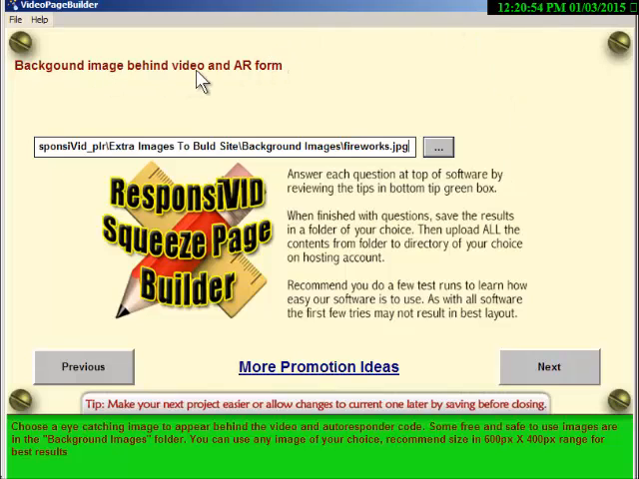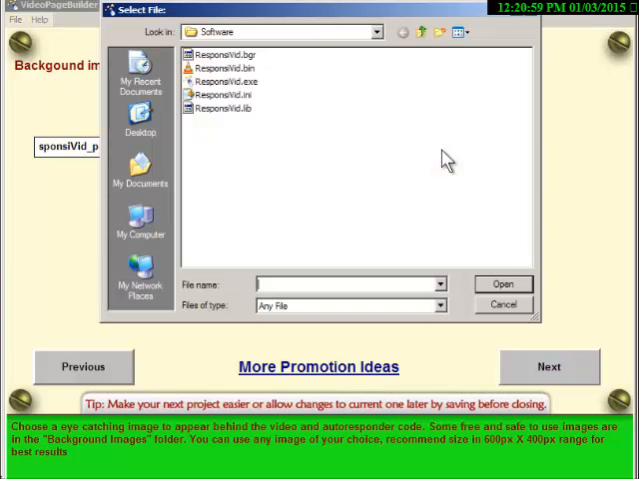This is the background image behind the video. So you click on this little double ellipse here, and I'm going to go up a line, and I'm going to look at extra images to build the site, and I want background images.